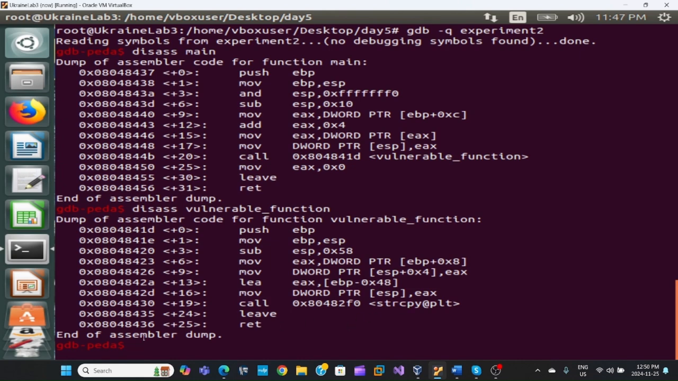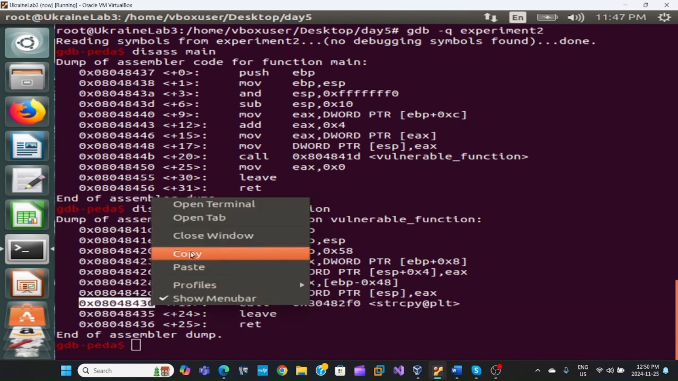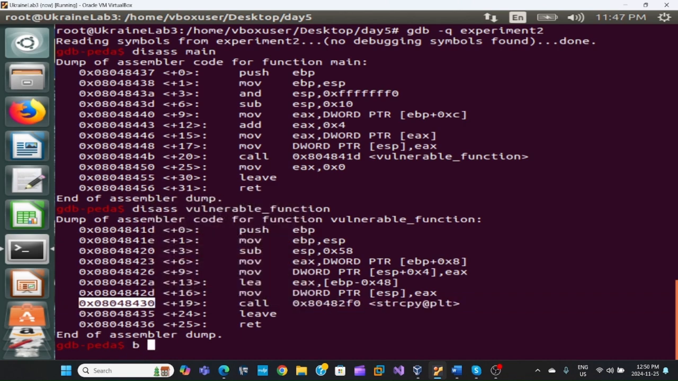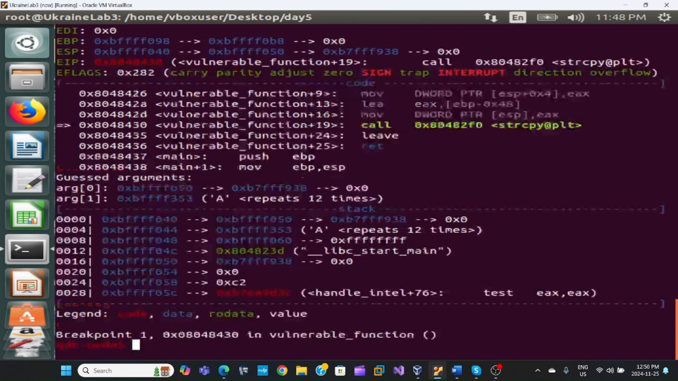So I'm going to place a breakpoint on the strcpy, and on the multiplication table, and there. Now we're going to run it. Let's just put in 12 A's to start, and we'll calculate the size of our stack and get that overflowed in the next run through.